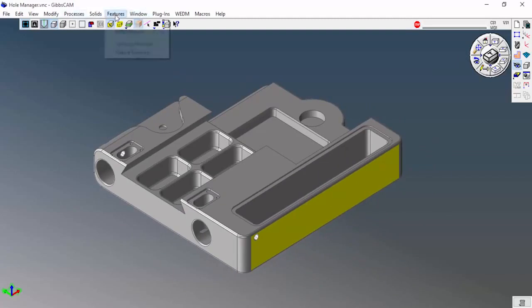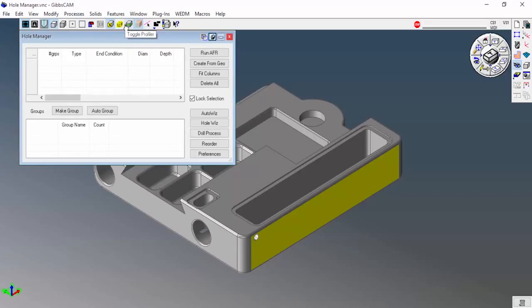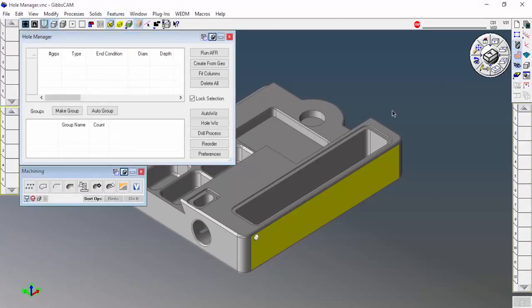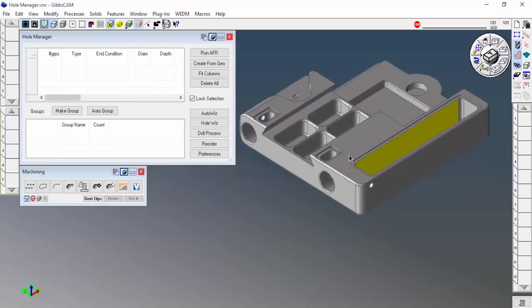I'll show you here. If we go up to Features and then Hole Manager, we get this pop-up window here. This is the Hole Manager. I'm going to go ahead and open up my tools and my machining palette. You can see that there's no holes defined, there's no tool paths or tools or anything. So let me move this model over so we can see it a little bit better. There we go. All right, so right here there's no holes, no groups, no anything.